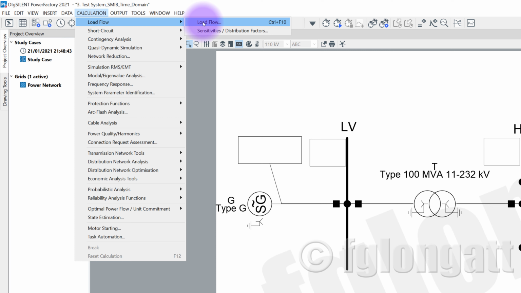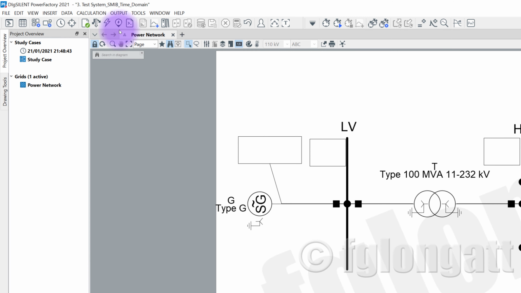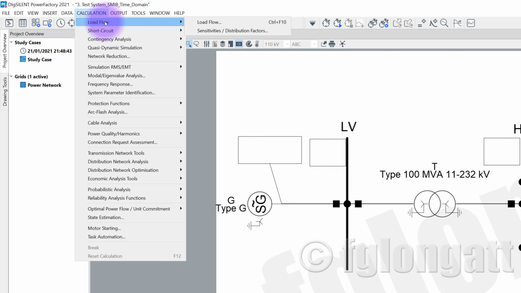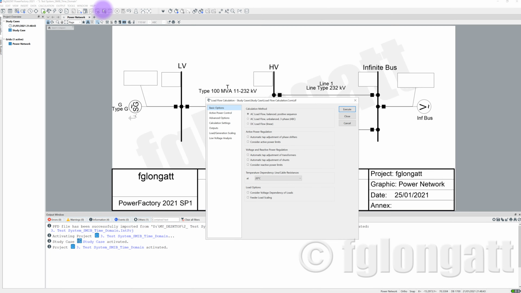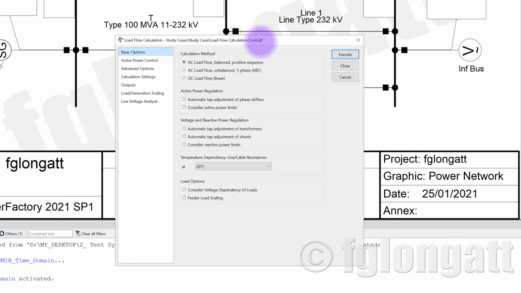I will do this approach. I will use this approach because this is the one that is extremely simple for my student to see. Again, to run a load flow, go to calculations, load flow, and now we have the window for the calculation method for the load flow.